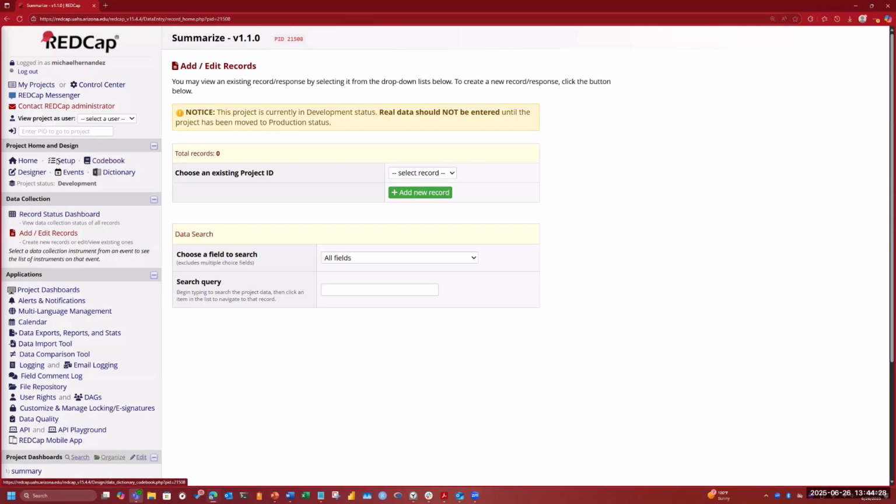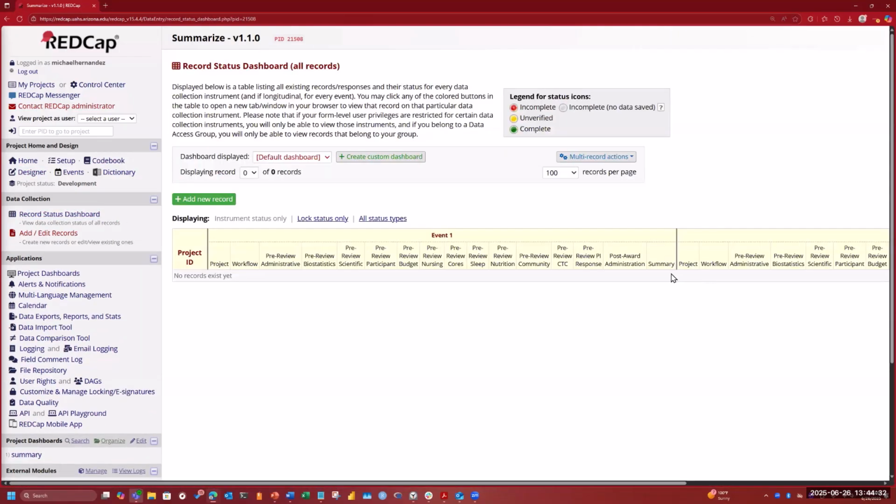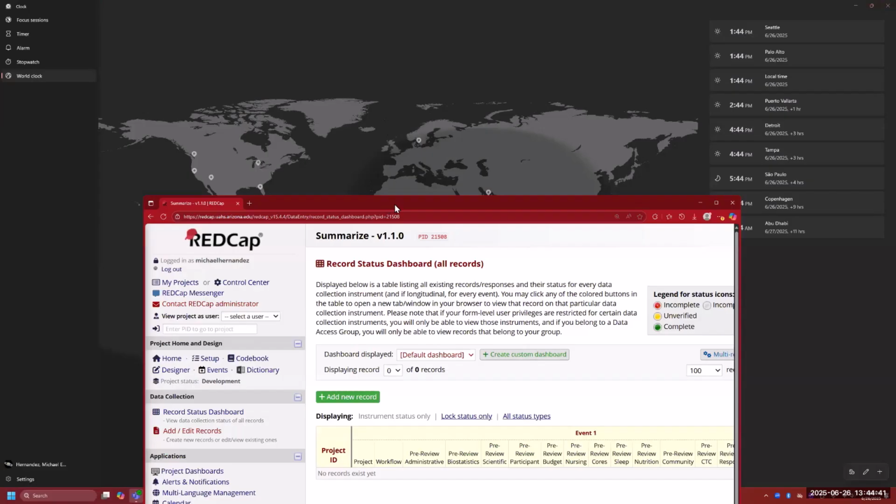So then when I look at the dashboard for this, and oh, I deleted them. Anyway, never mind. So that's basically what I have for it. Any other questions?